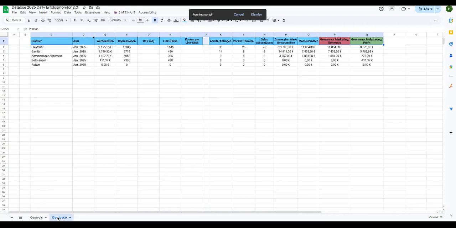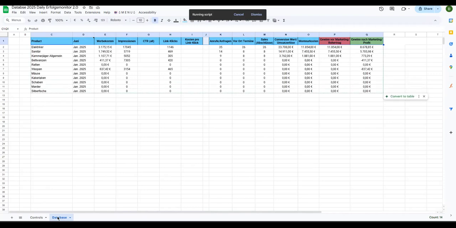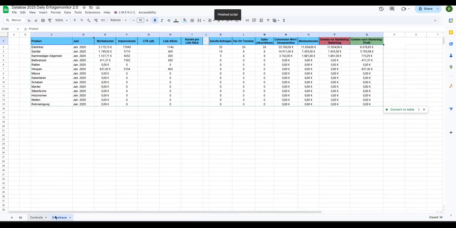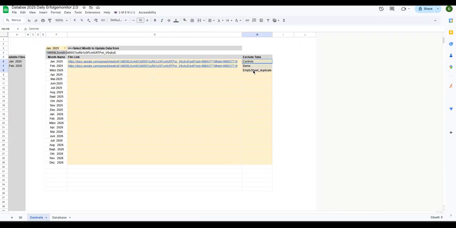It will go to that URL, find the tabs which don't have the names controls, demos, or duplicate tab, any of the matching.